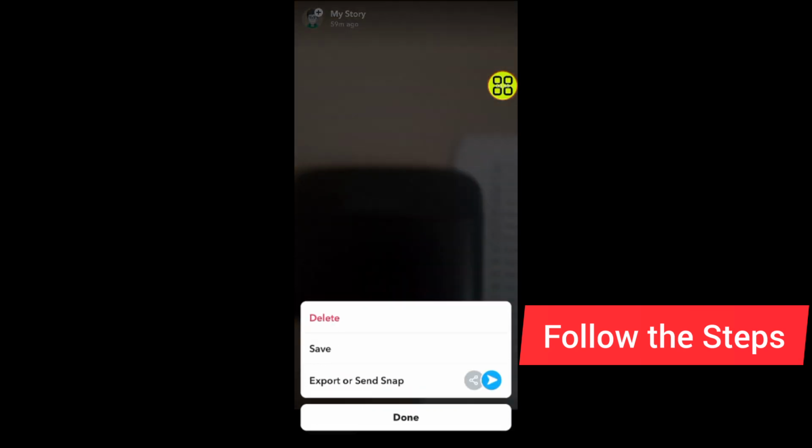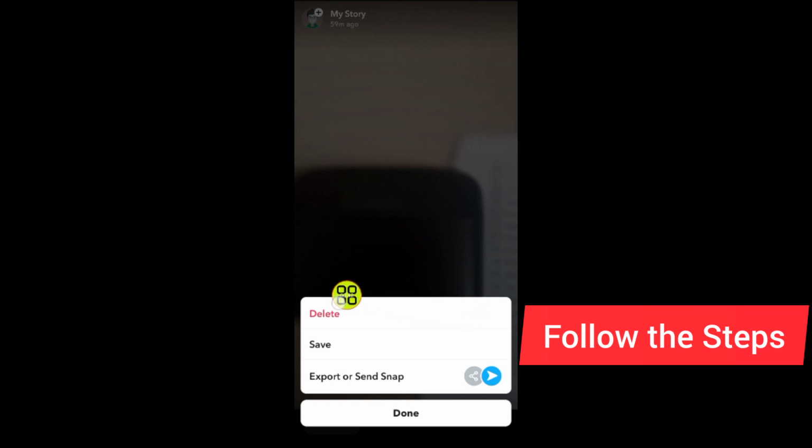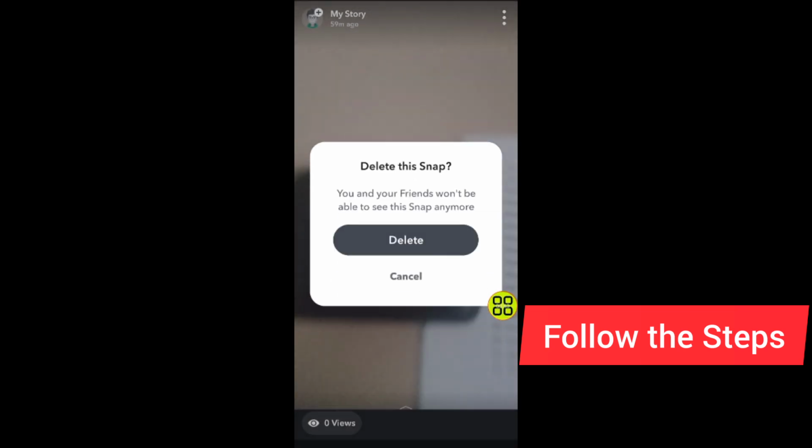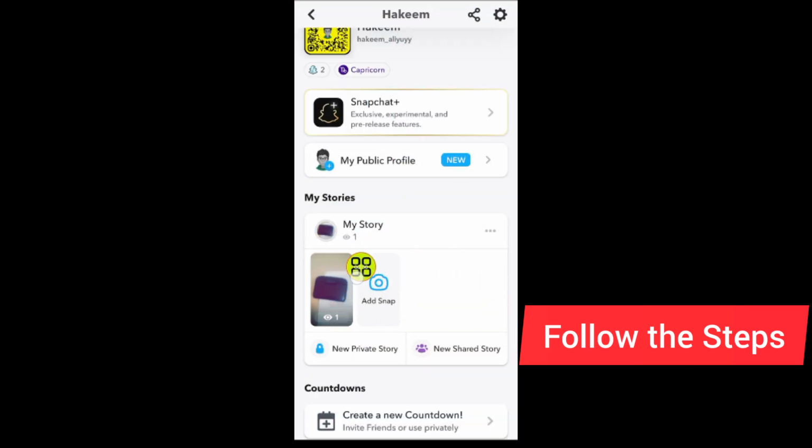After you open the story, you can tap on this three dot at the top right side. So you can tap on this delete button. So tap on this delete again. So now I deleted this story. As you can see now the story has disappeared.